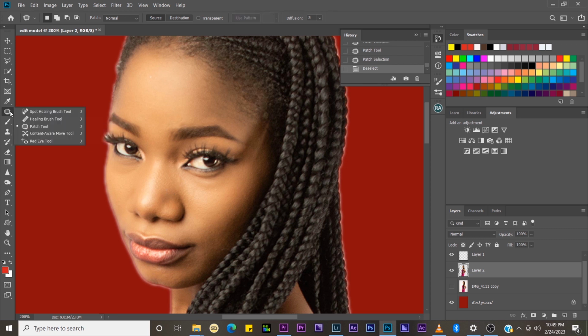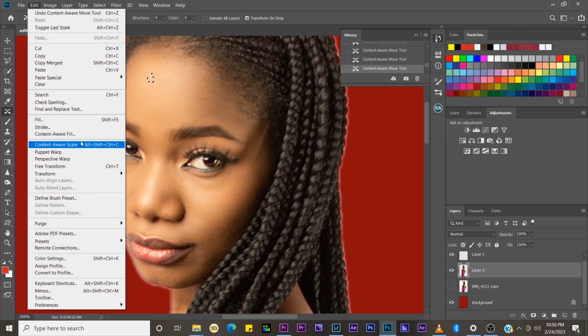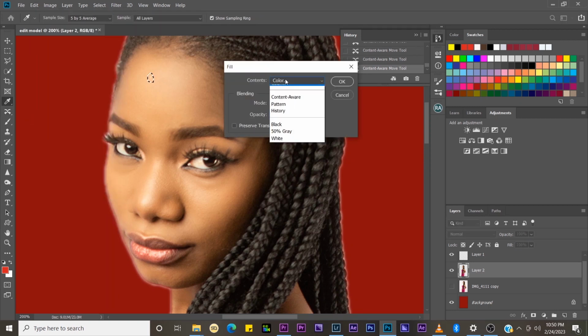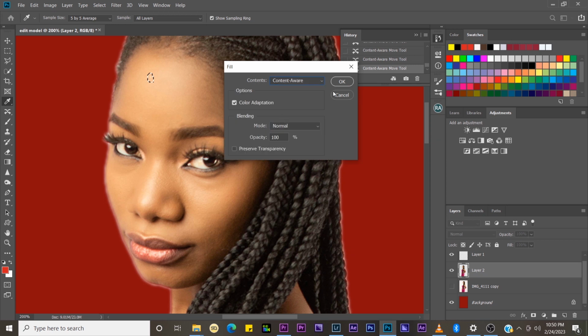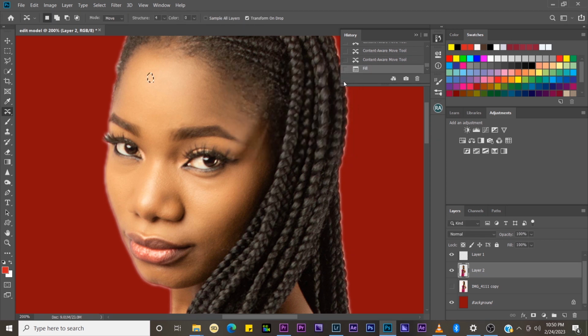The content aware tool. When you're using the content aware tool, you just make a selection like this, and then you use your fill. Go to content, select content aware. Okay, and then it disappears.